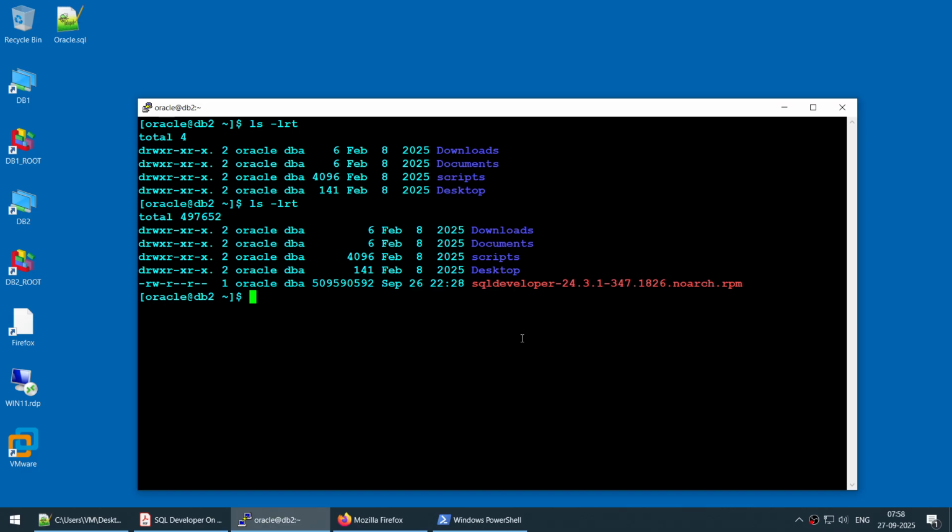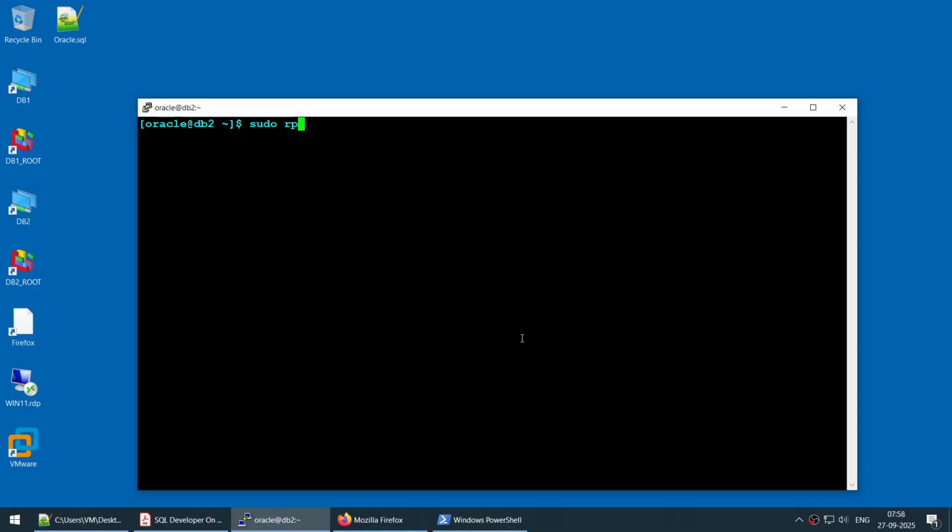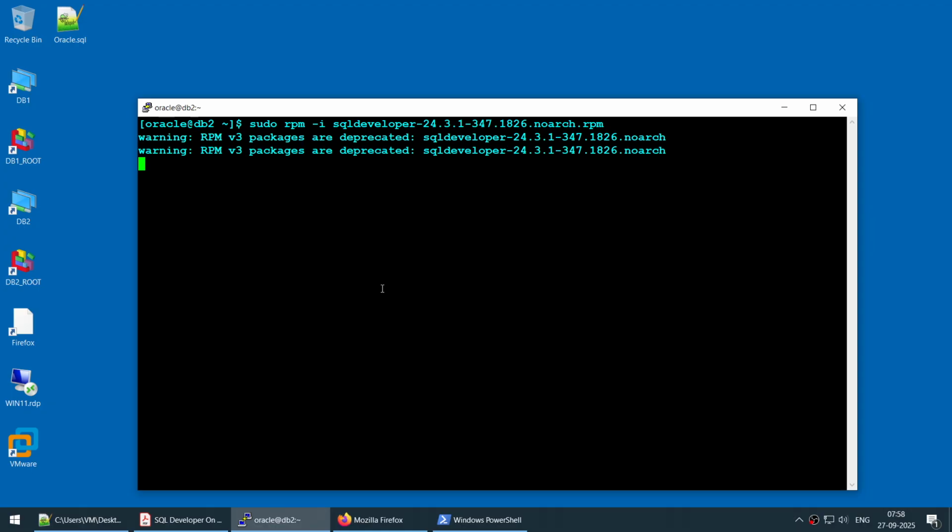So let's clear the screen and say sudo rpm -i followed by the SQL Developer file. rpm -i stands for install. I have hit enter. The software is slightly bigger, so it will take some time. Let me just pause for a few seconds.